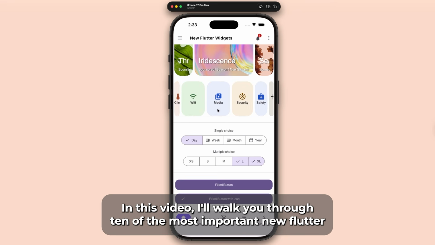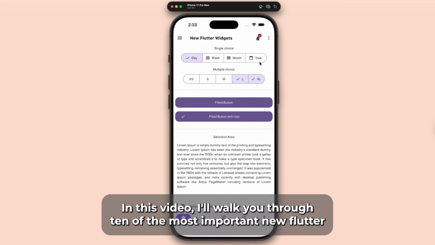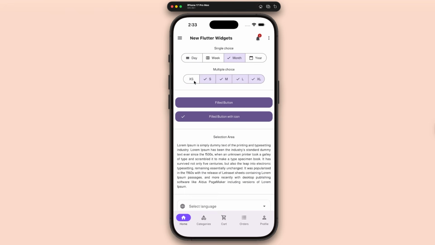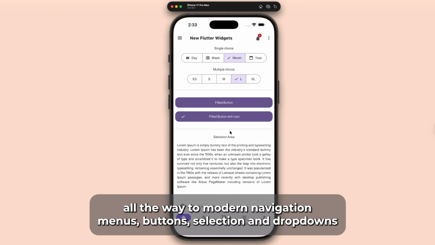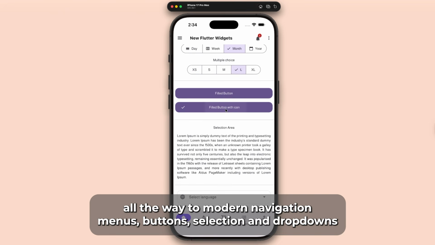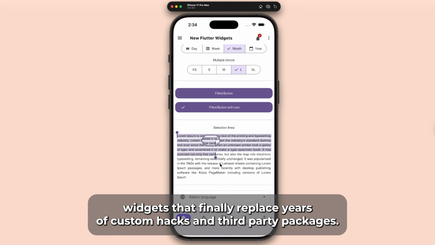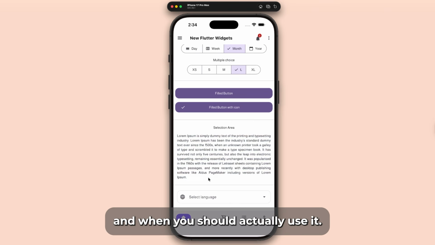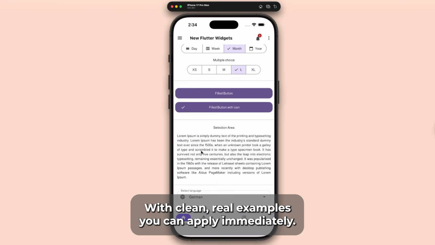In this video, I'll walk you through 10 of the most important new Flutter widgets, starting from CarouselView and the new material search system, all the way to modern navigation, menus, buttons, selection, and dropdowns, widgets that finally replace years of custom hacks and third-party packages. We'll see what each widget does, why it exists, and when you should actually use it, with clean, real examples you can apply immediately.